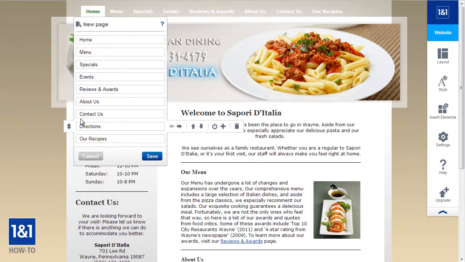Now you can see that it's flush with the other main pages, and all that does is signify that it's no longer a sub-page, but one of the main pages, and it's going to show up in the navigation bar.